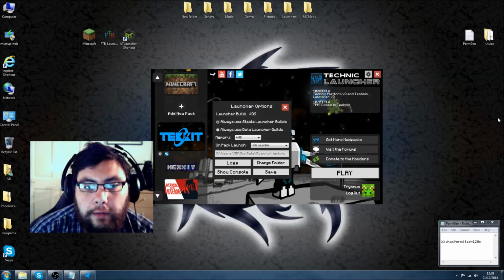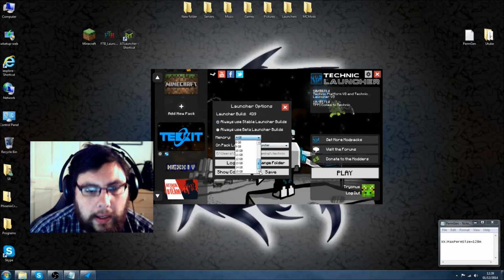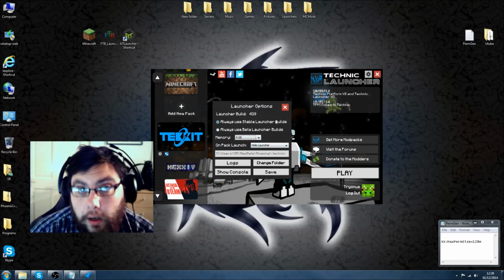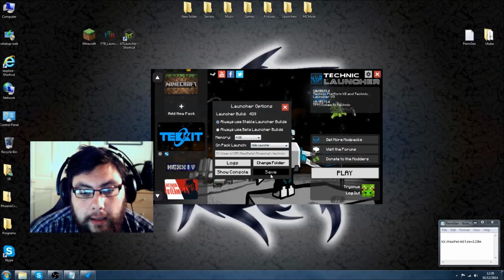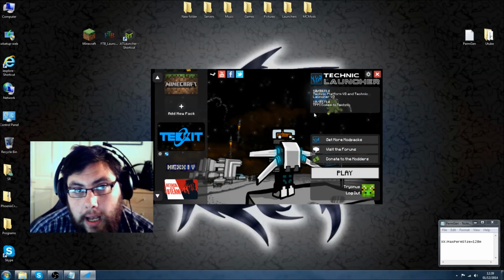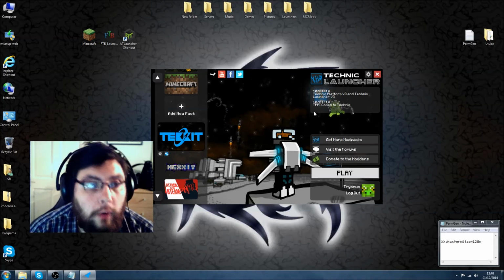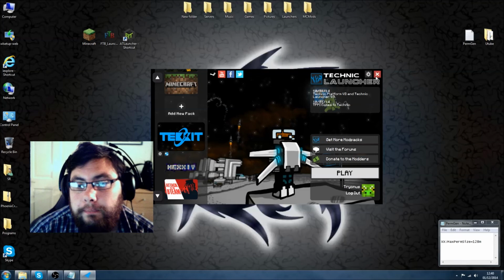So just left click on that, and the thing that you're looking for is memory here, and this one's in gigabytes again, so you can alter this one. And all you do is select which one you want. Again, I'm going for the 4 gigabytes. And click save. The thing about the Technic launcher, it is the only one that I know of that actually does Java and the Minecraft mods in one go, like the vanilla Minecraft.